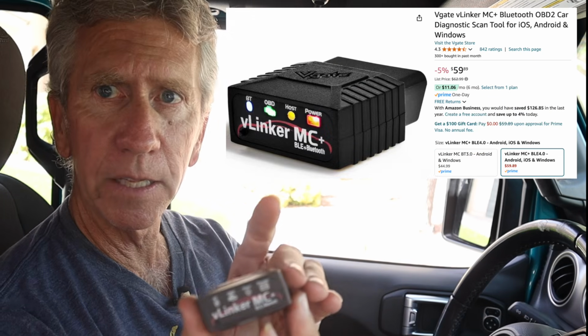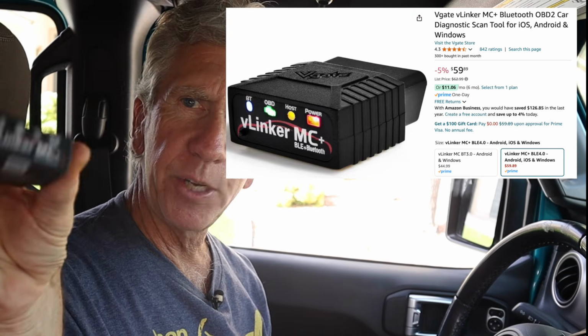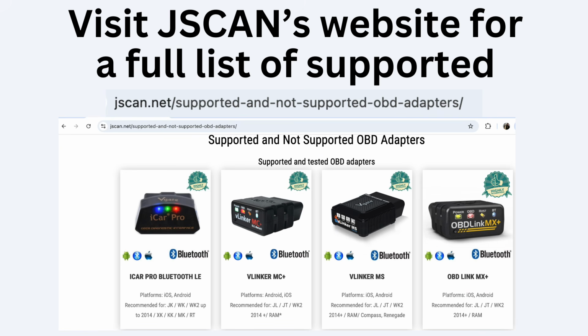We've decided we like it, we want to use it, so we need to connect the JSCAN software to our Jeep, but in order to do that, we have to get a dongle. So this is the one I have. It's the V-Linker MC Plus. They do have multiple devices, not just this V-Linker, but the V-Linker is really inexpensive. I think it was like 30 bucks, so it works fine.